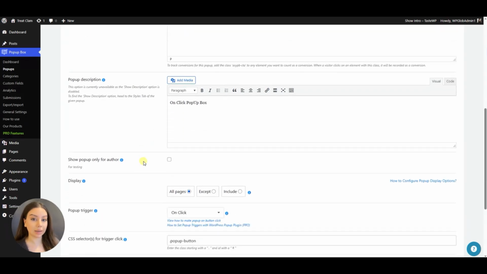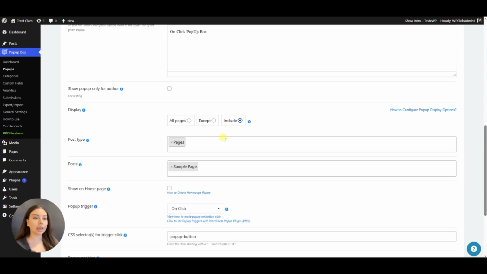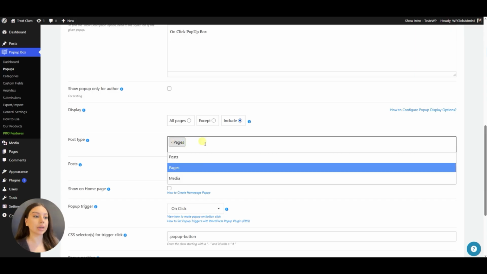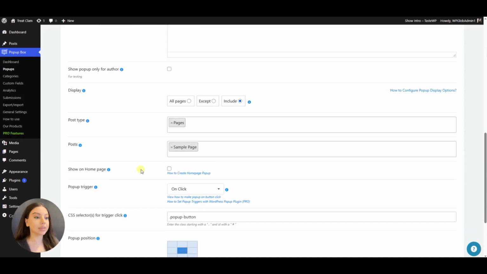In the display settings, here you are choosing all pages, or the exceptions where you do not want your pop-up to be shown, and where to include your pop-up. On the post type, select the post type. In my case, I have chosen pages, and from the pages, I have chosen the sample page post.